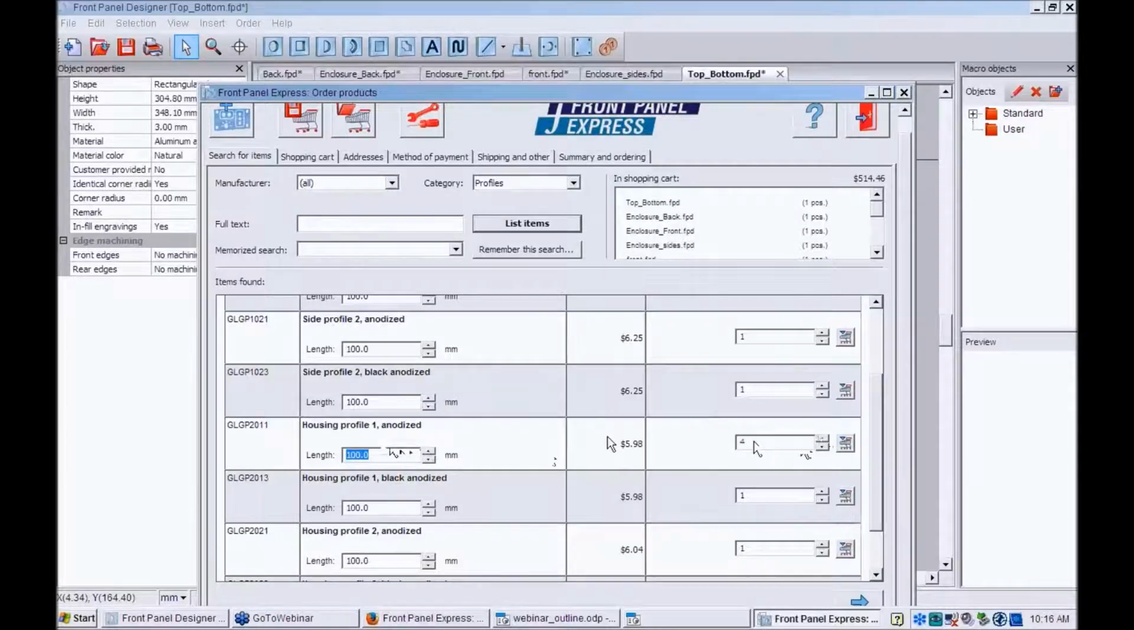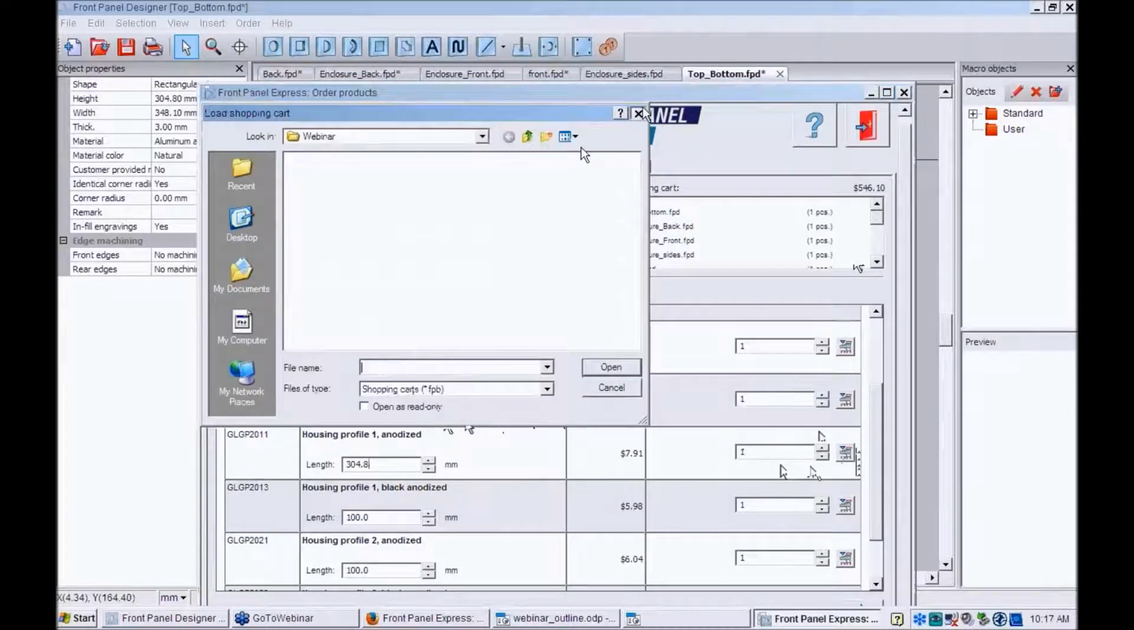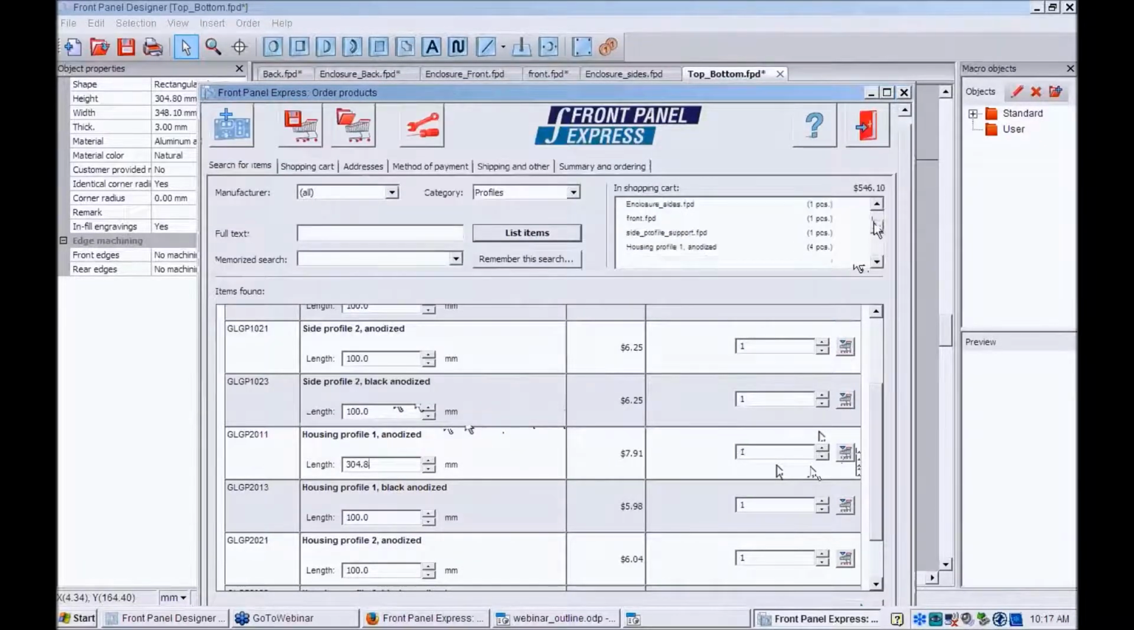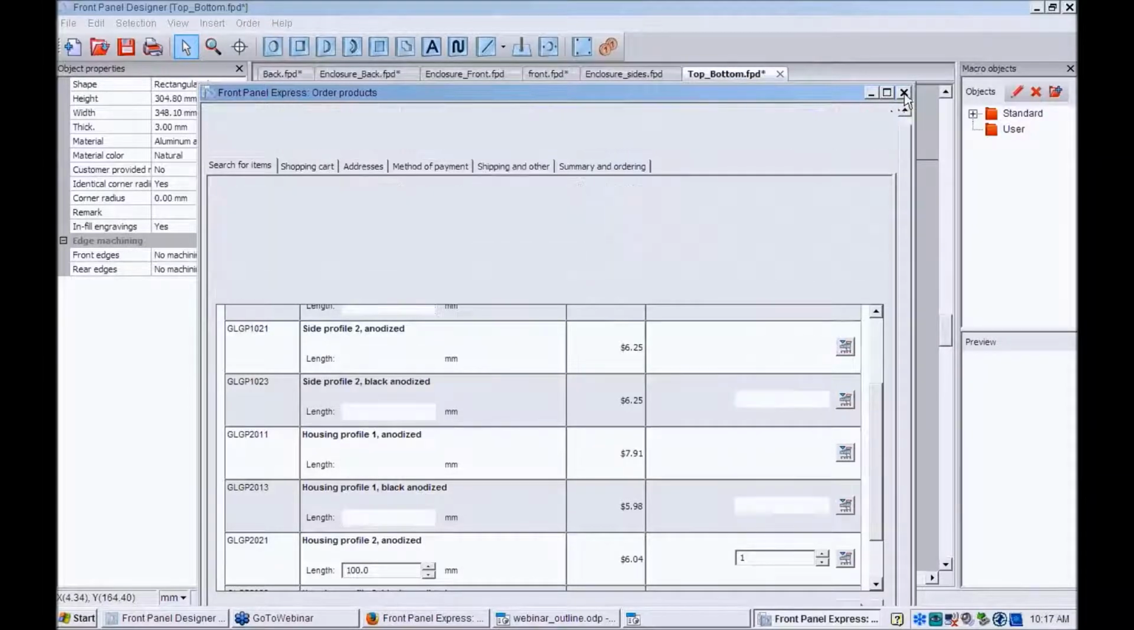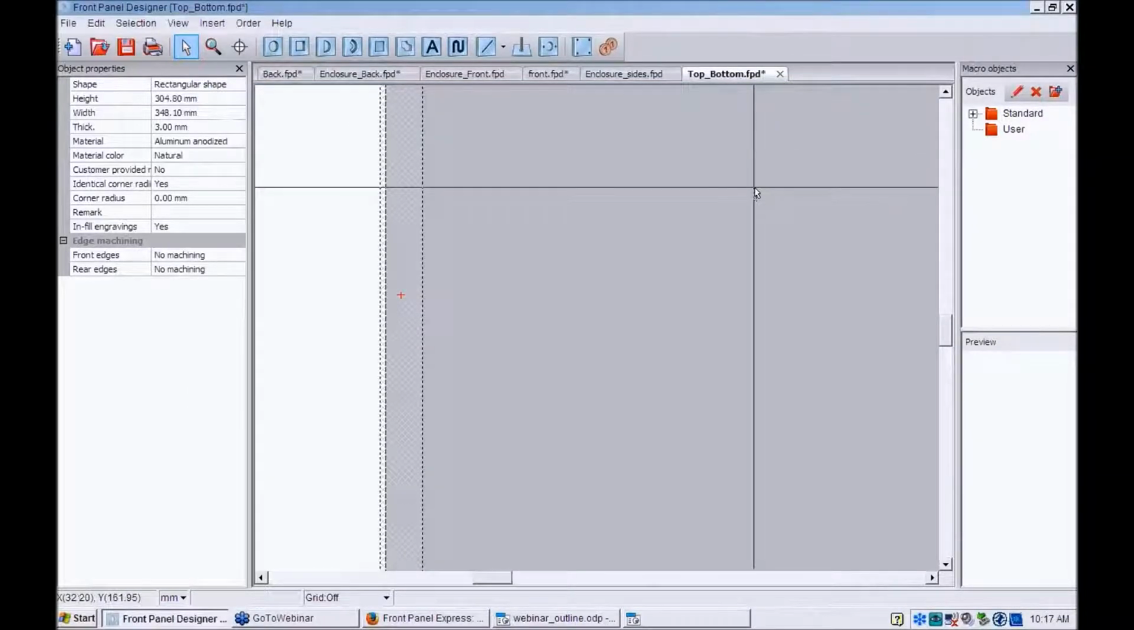The next thing you would need to remember to include is your assembly kits. This is our screw packages as well as any housing brackets, which are also explained in the manual, and other screw packets that you would need. Once you have all the panels and hardware selected, you can complete the ordering process to place your order or request a quote.